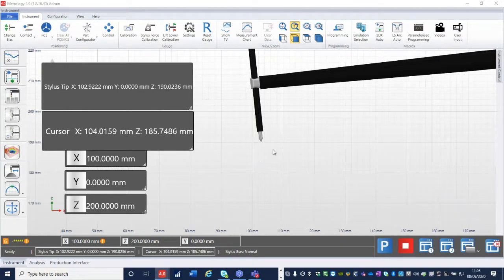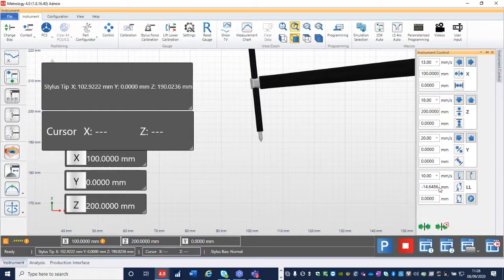The cursor, by the way, if I just hover around the screen, just tells you where you are on the screen. If I go back and set the lift lower to 0, you'll see the stylus tip registers where it is again.